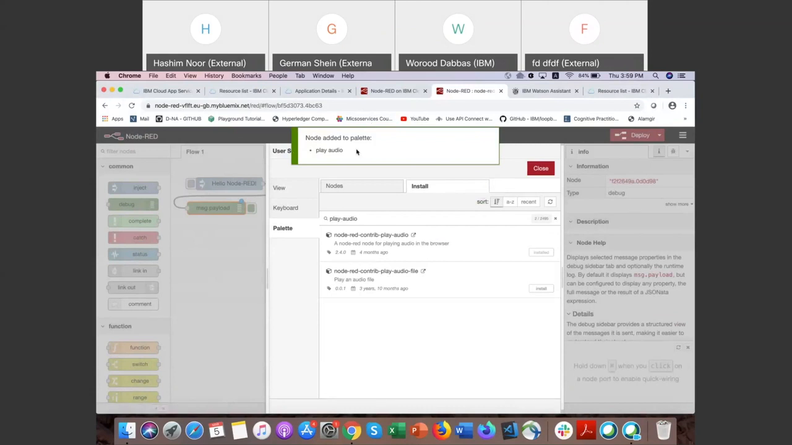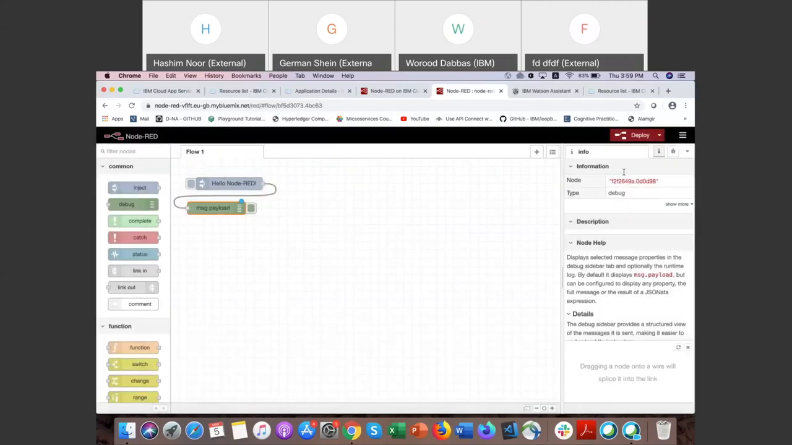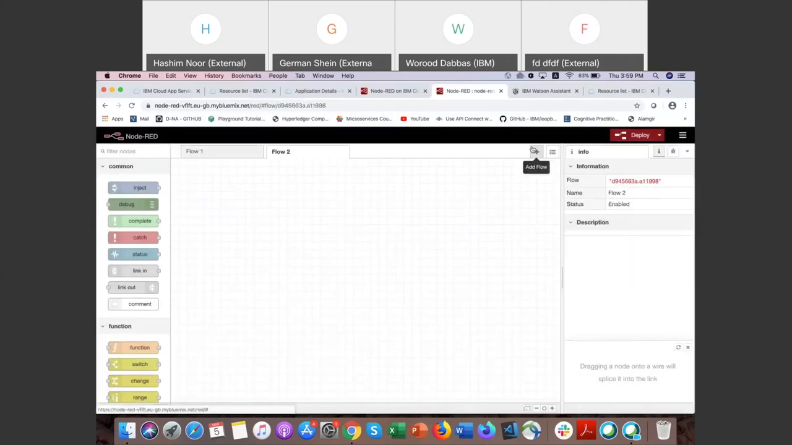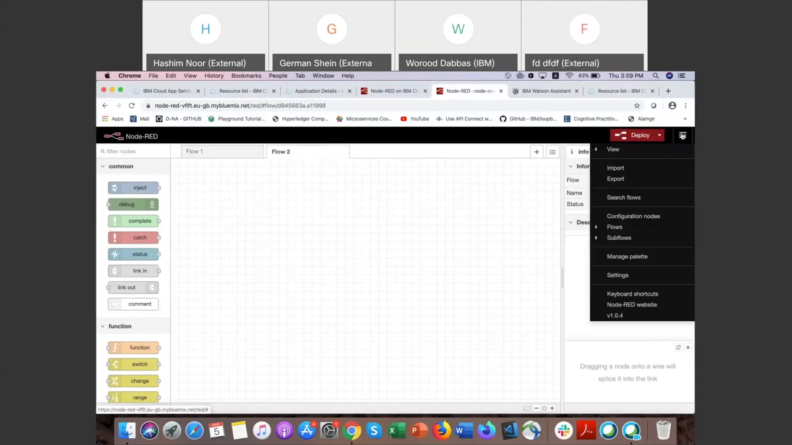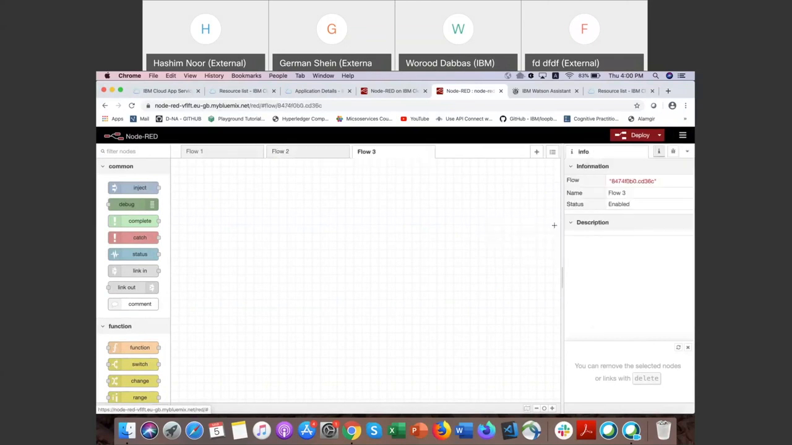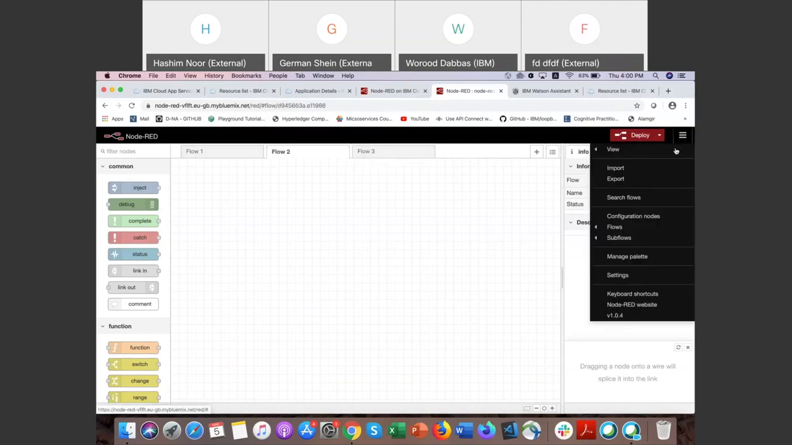Again, as you can see, a node has been added to the palette called Play Audio. Perfect. So in order to simplify the creation of our flow for this demo, we'll be using the import flow functionality. We will import the entire flow from a JSON file, the link to which Wurud will share in the chat. However, to import that file, you need to go to the top right menu, go to flows, and go to the import menu.